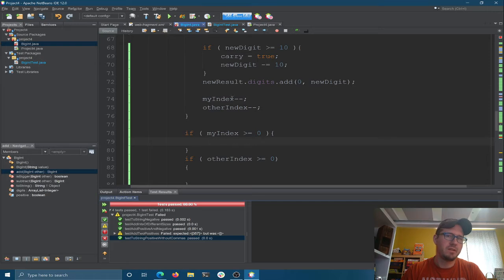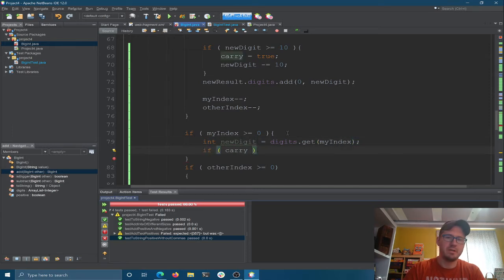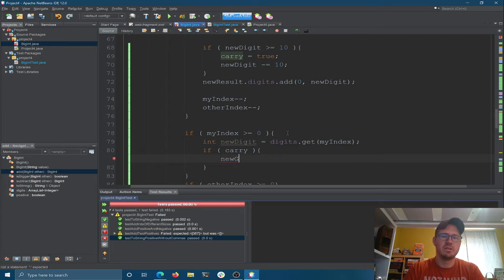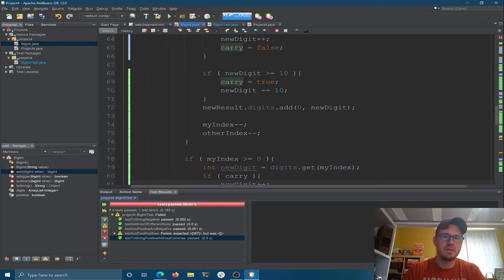Okay, we're going to do that same thing. So we're going to have now a new digit, an int. New digit is going to be my digits dot get my index. And then if there's a carry, because there might have been a previous carry, new digit plus plus.